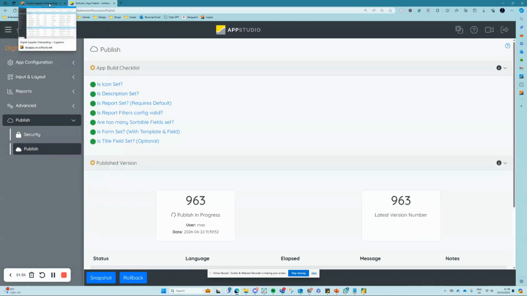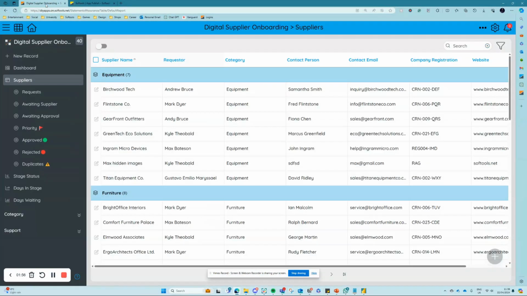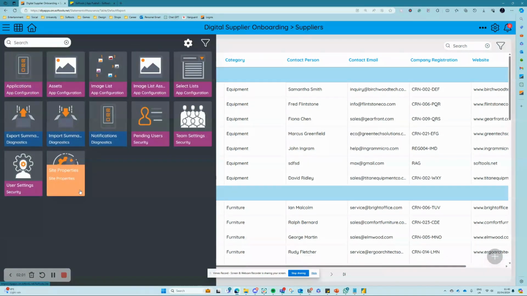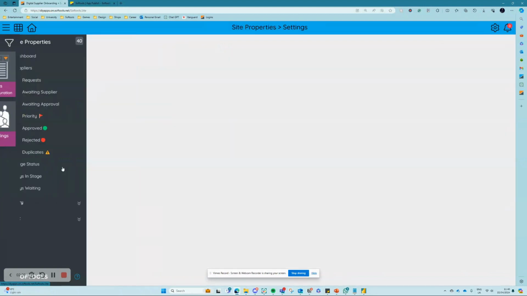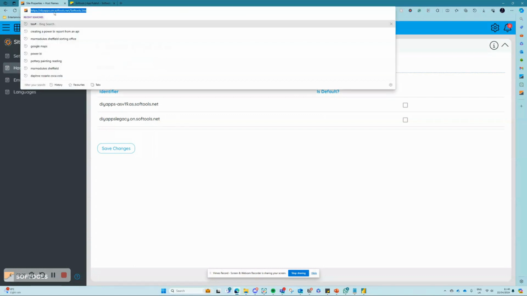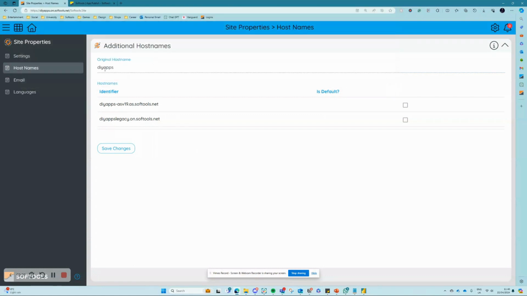Next, you're going to want to go into your site settings. You're going to want to go to site properties, and then you want to go to host names. When referencing in an API, we need the original host name of your site. So you want whatever ID is here. For example, you may have additional host names, which you may be using in the URL above. But in this example, for the API you need the original host name.